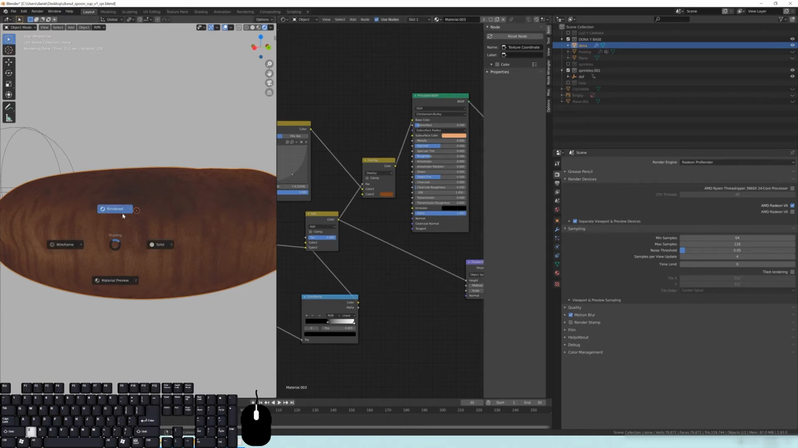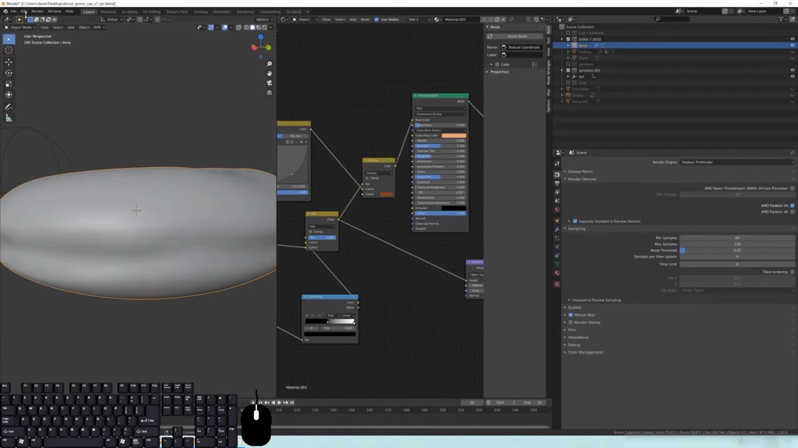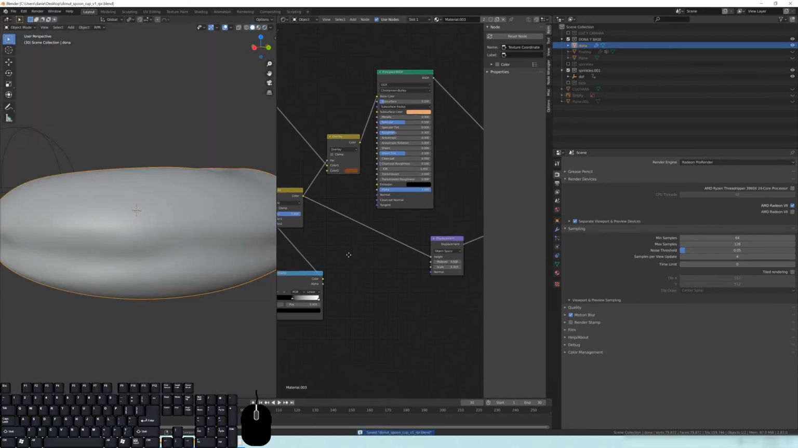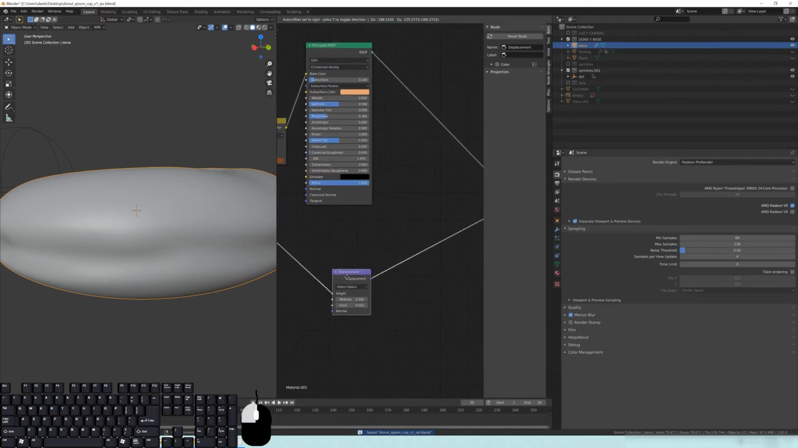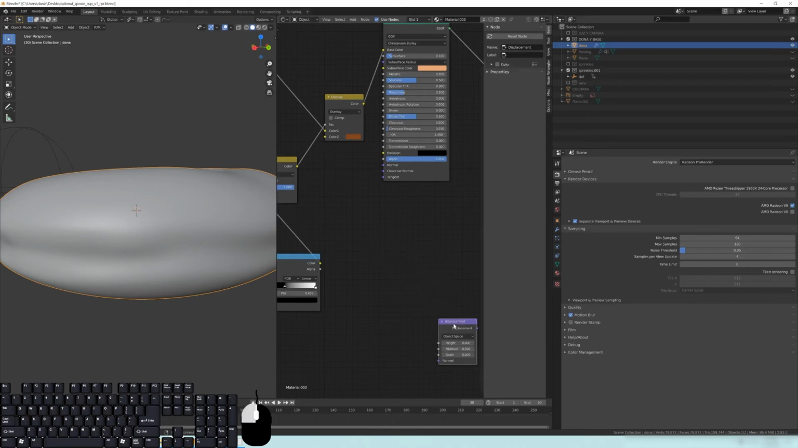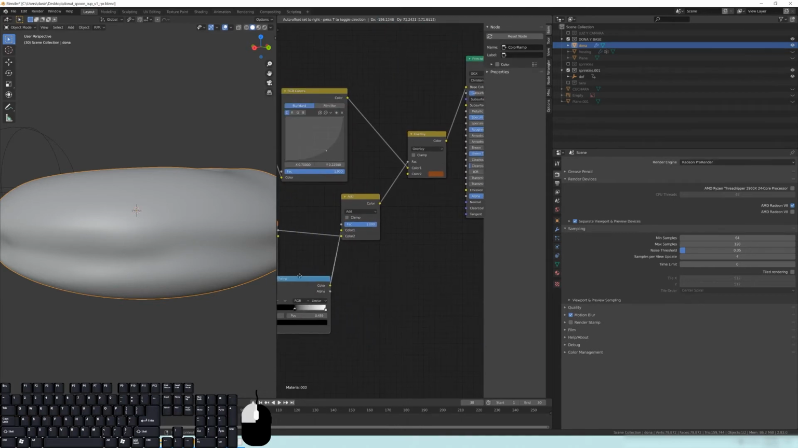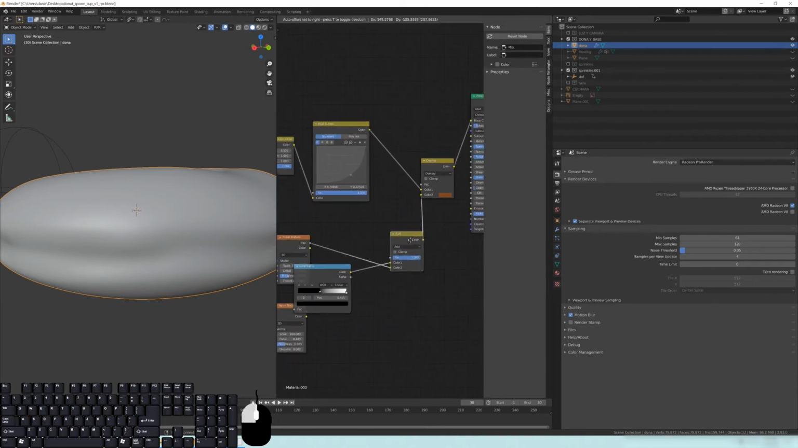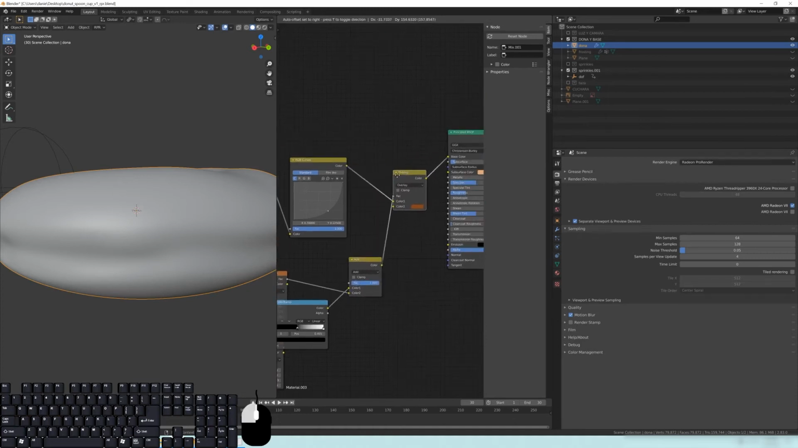So first, what I'm going to do, because this will keep trying to update as we change things in here, I'm going to change this to solid, and I'm going to save this. And this displacement node isn't really going to work that well, so I'm just going to disconnect this and move it over here. And what we're going to do is bake out this node here and this node here.